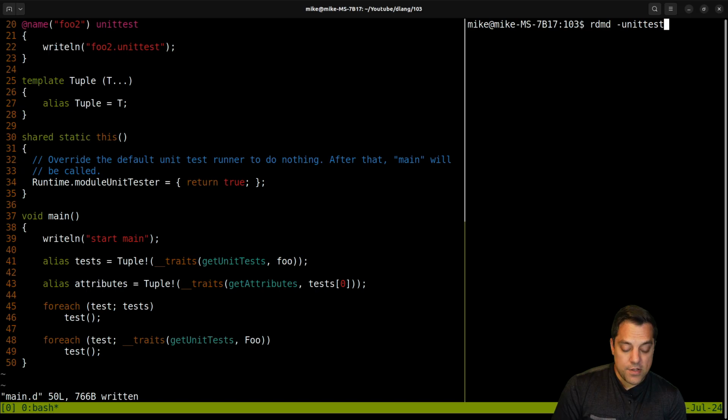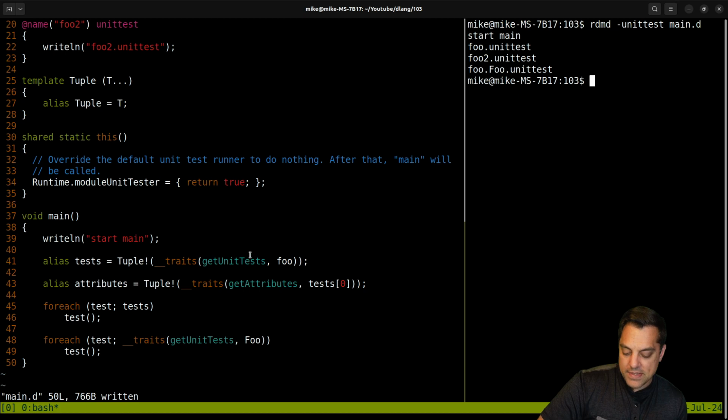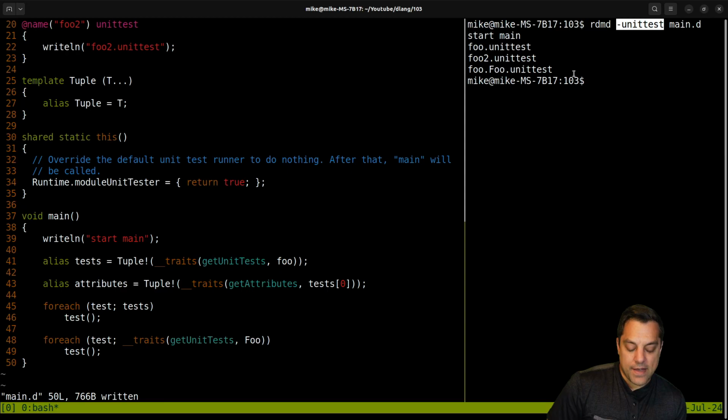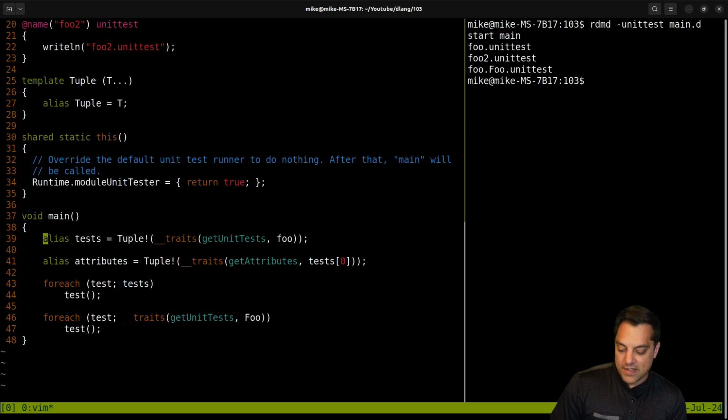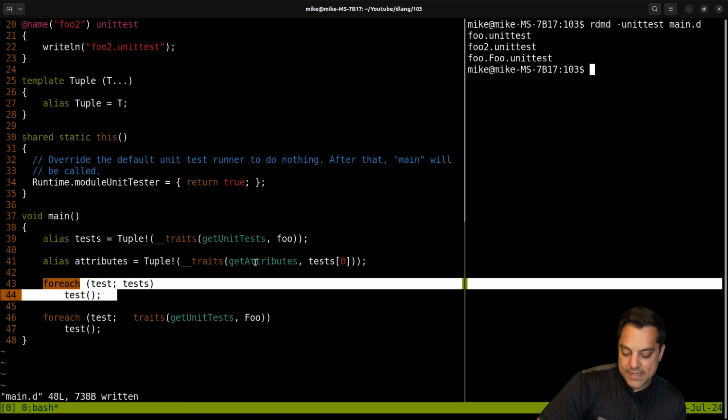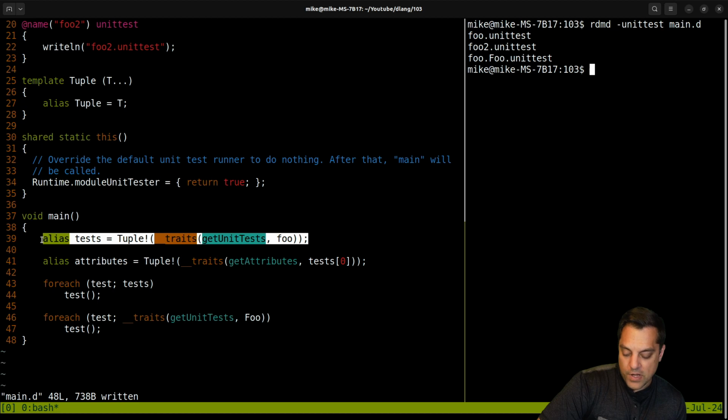So I'll use rdmd. I need to use unittest here. And this is our main file here. And you'll see that this is getting us for foo. Well, it's printing out start main, again, just to make apparent that we've disabled the unit test runner here. In fact, I could just delete the start main here because it's a little bit distracting. And anyways, we have foo.unittest here. Okay. And then we have foo2unittest, which are both our tests that we get here in the foo module.